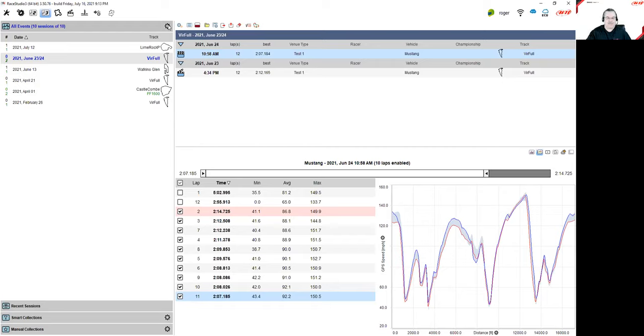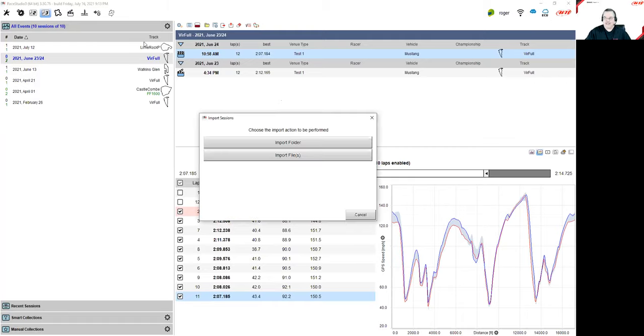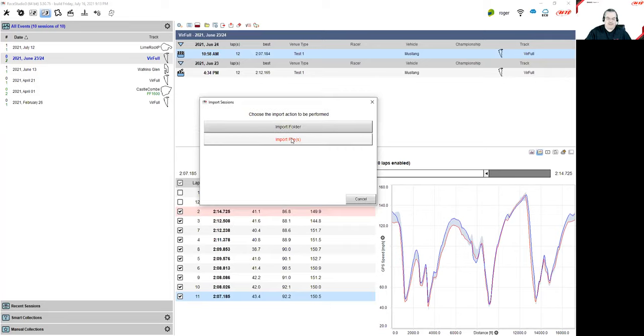I wouldn't run it right off the SD card, but copy it onto your hard drive somewhere in your data folder. Come in here, and you have some options. The number one thing you have to do is import it. We're not going to walk through the entire process, but you have the opportunity to import a full folder of data. It's kind of a shortcut, or you can get these files.